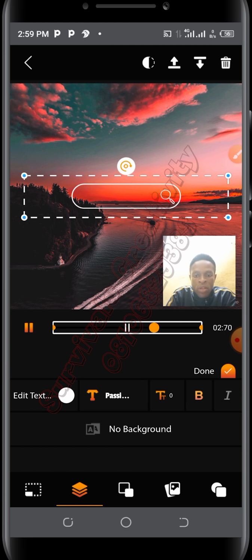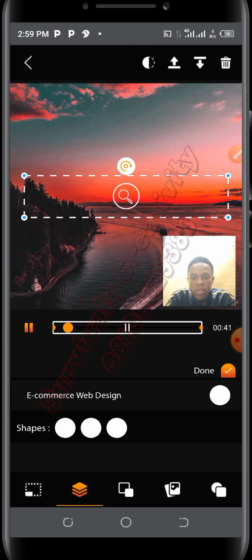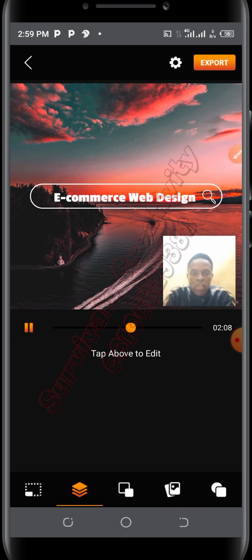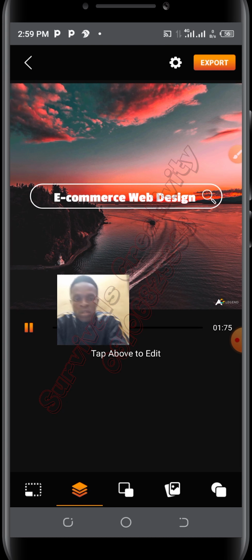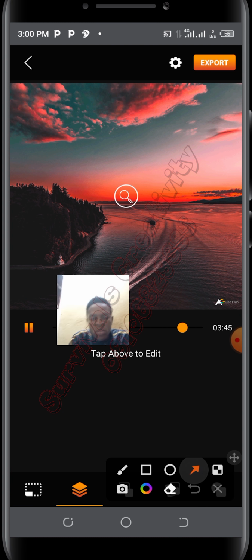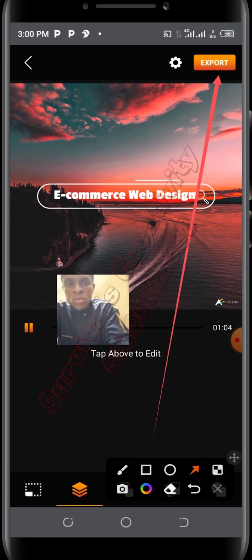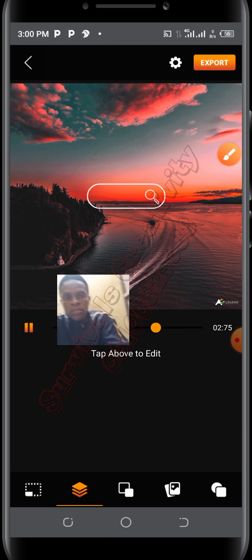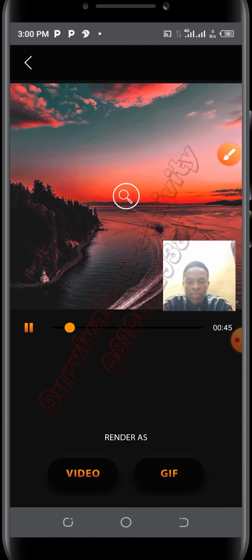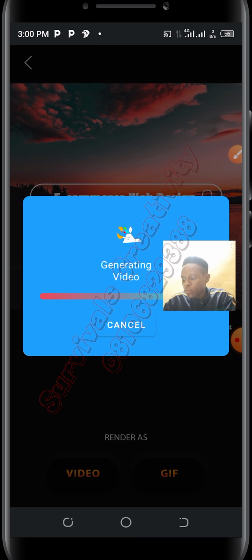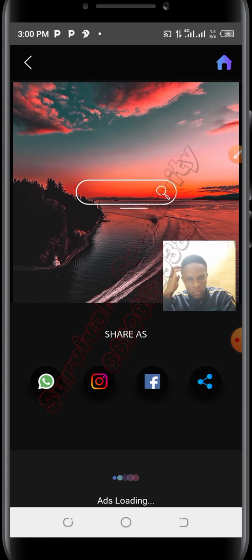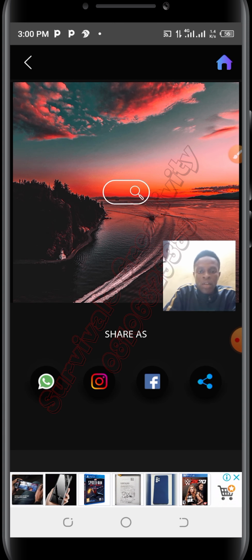So having done that, you click on done. You click on done again till you get to where it gives you the option to export. So this is the export option. So I'll export the video. I'll export it and then I will save it as a video. So that is how you go about it.